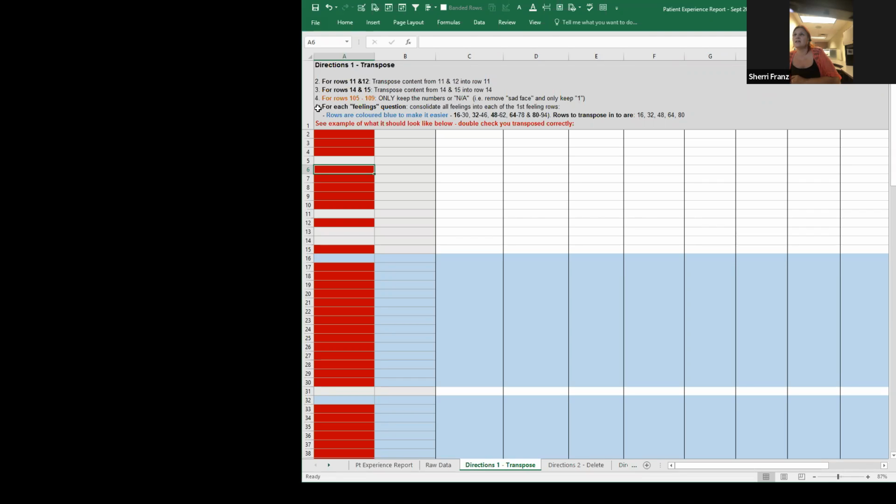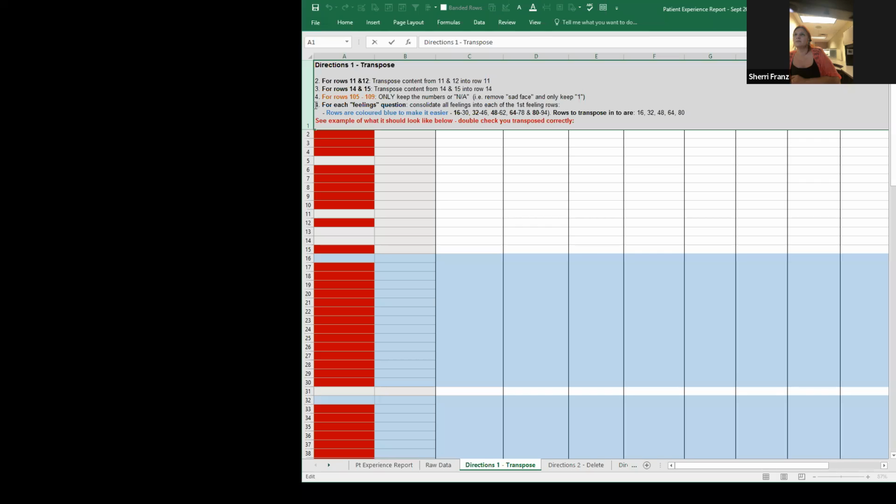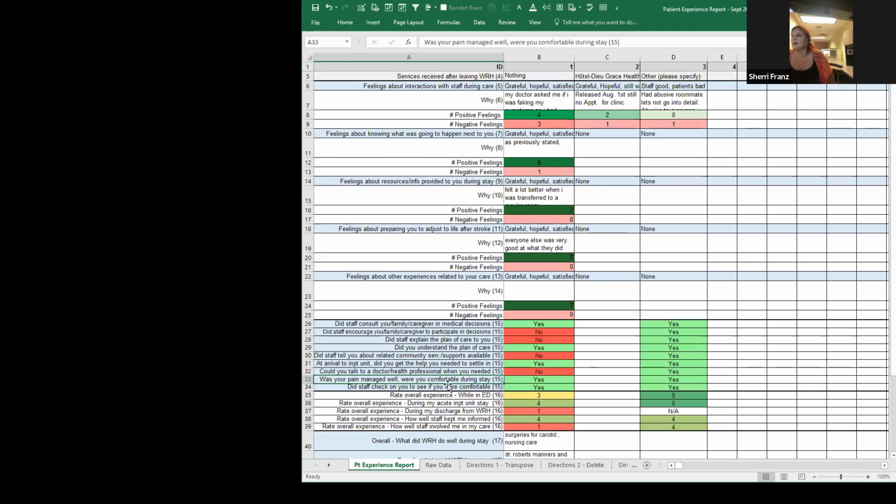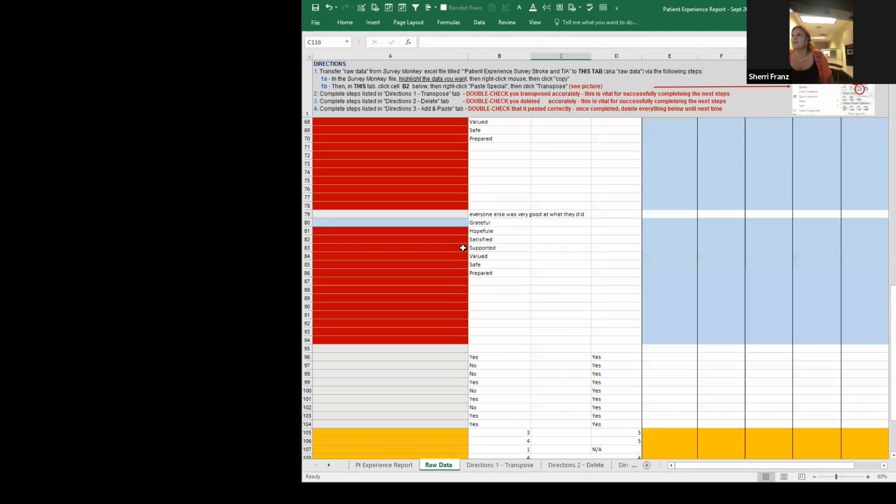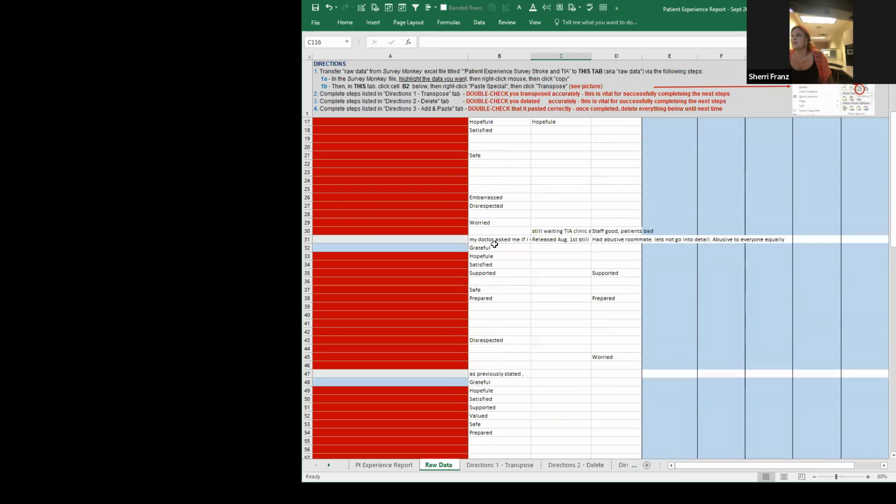Then it says, should be step 5, for each of the feelings questions, consolidate all of the feelings into the first feeling rows. So I'm going to go to the feeling questions, which are all here. You can see all the feelings.